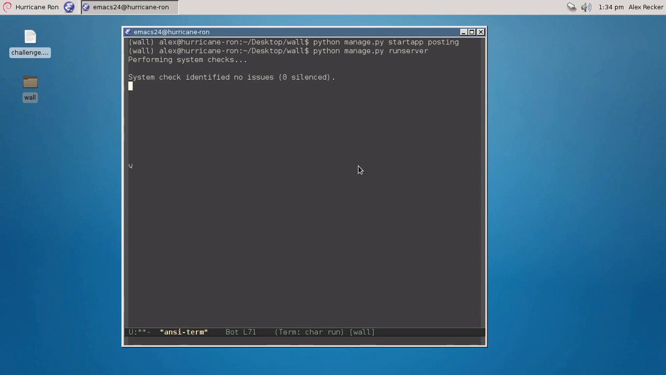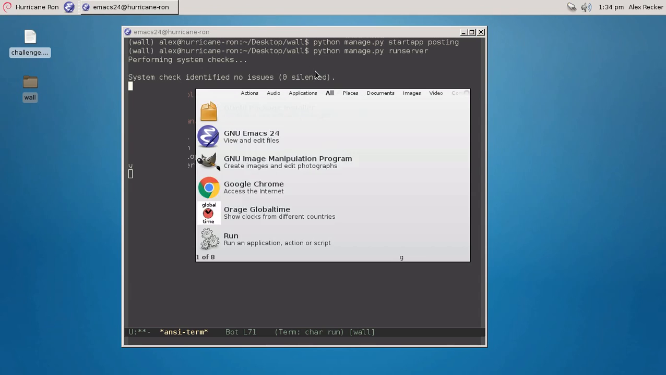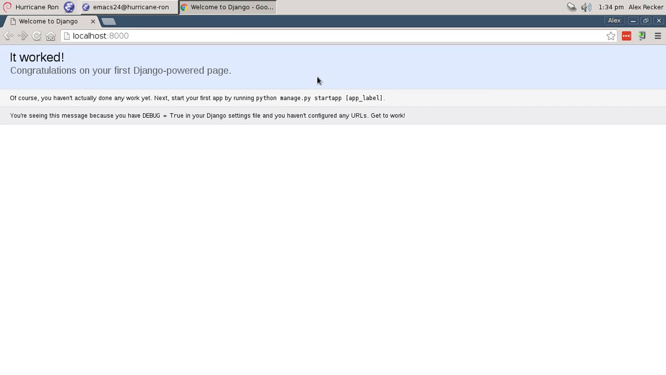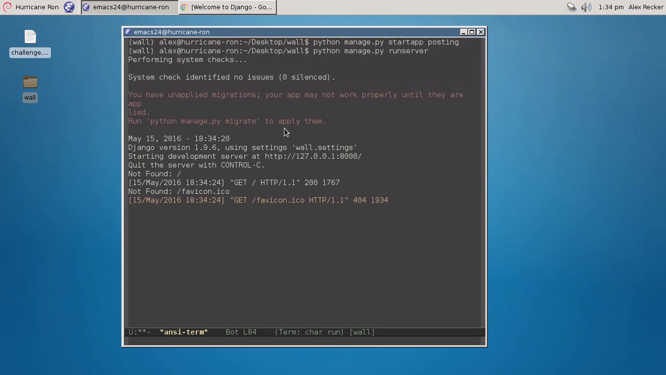When we call django runserver, we should be able to get to it through localhost:8000. Great, Django set itself up. It worked. Congratulations on your first... Oh, well, this isn't my first. It might be yours, but cool.